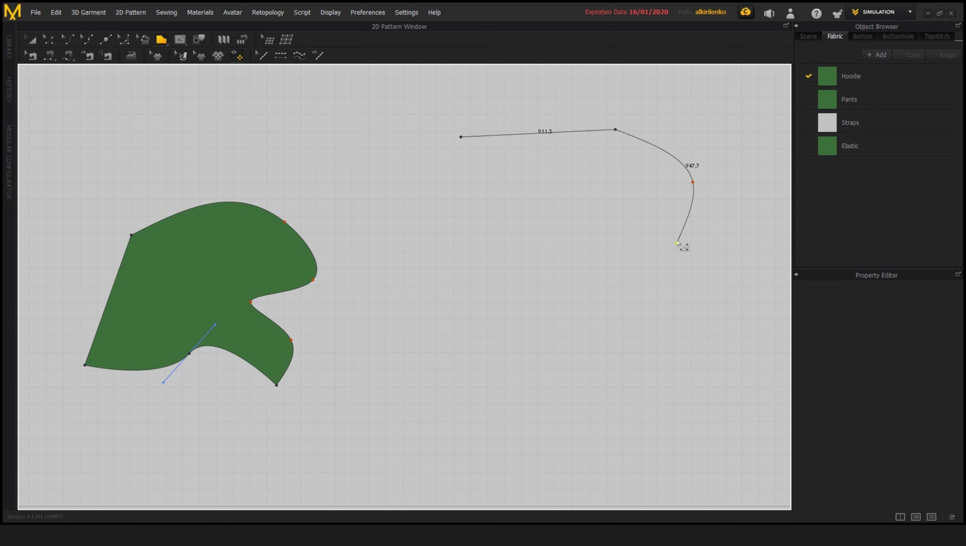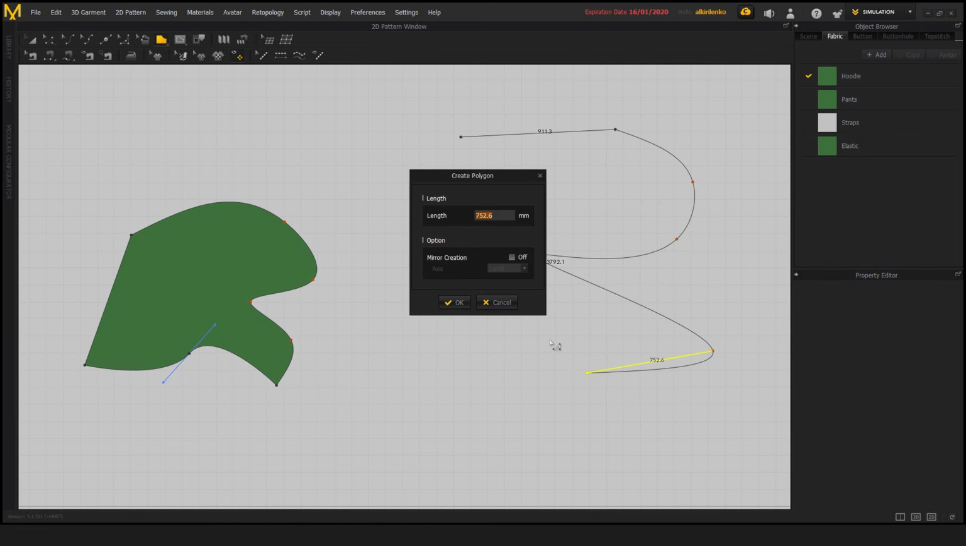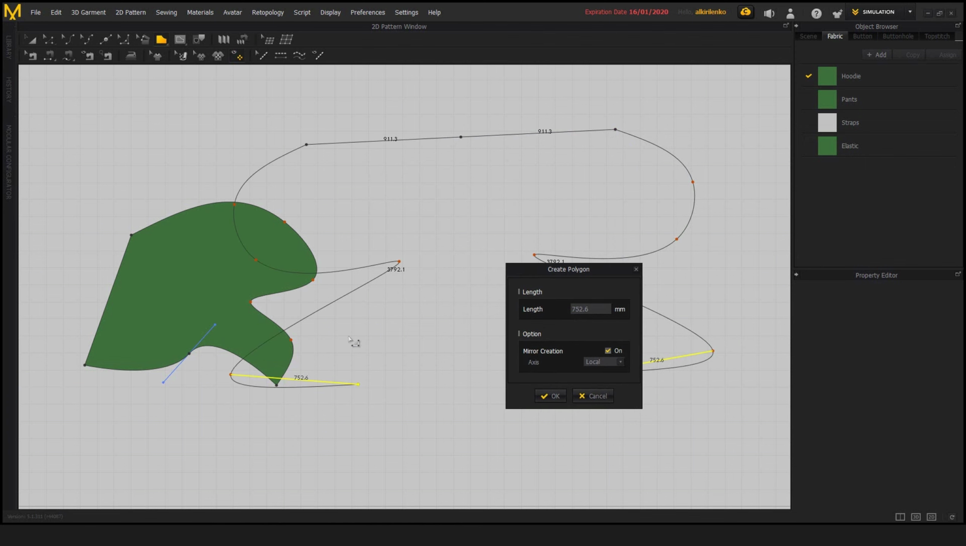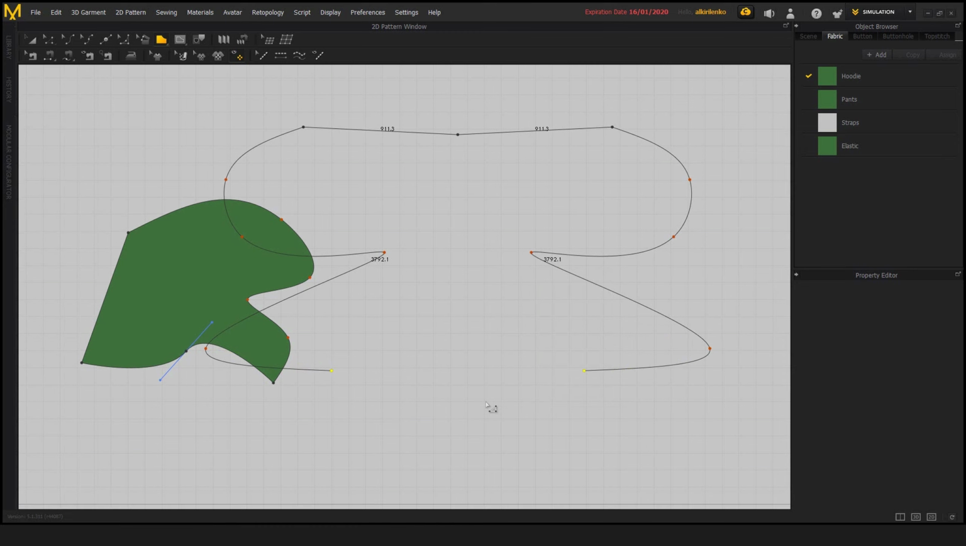This also works with symmetry. If we click and add things, we can simply press right click, and there is an option called mirror creation. Once we click that, we get to choose the axis that the symmetry is going to align to.